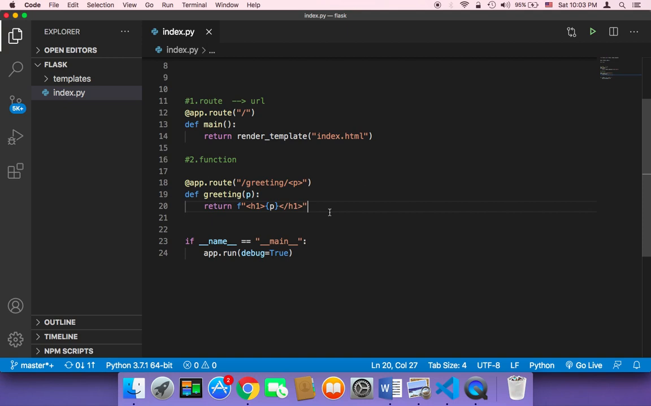But what if we want to pass this parameter from the URL, and then from this function, to this template, to the index.html? Can we do that? The answer is yes, absolutely, we can do that. Let me show you how you can do that.